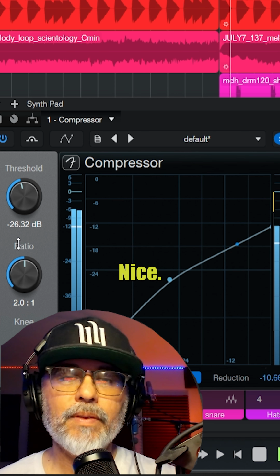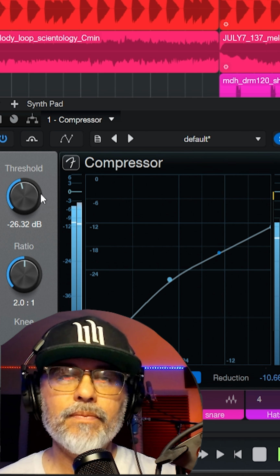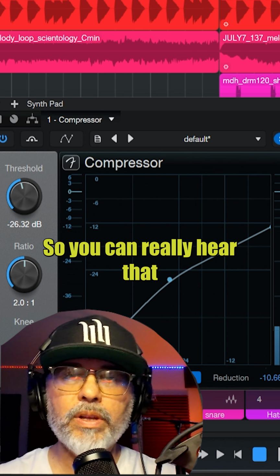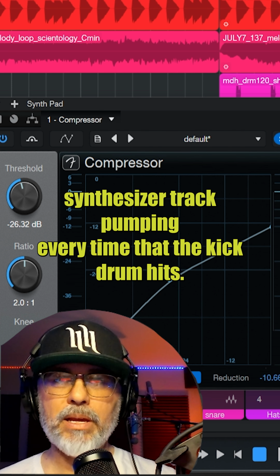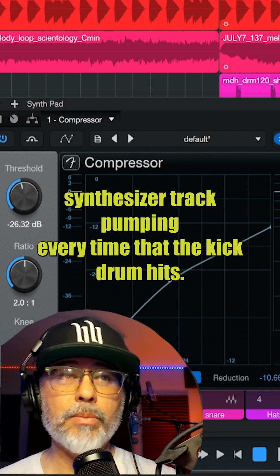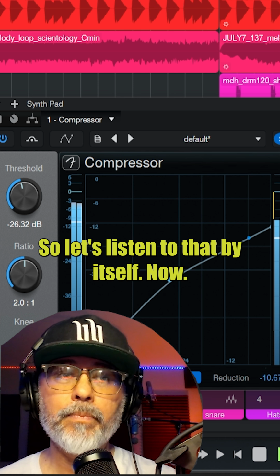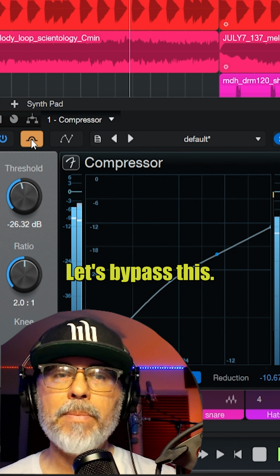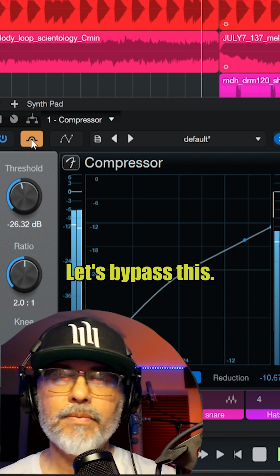Nice. Okay, so you can really hear that synthesizer track pumping every time that the kick drum hits. So let's listen to that by itself now. Let's bypass this. Boring.